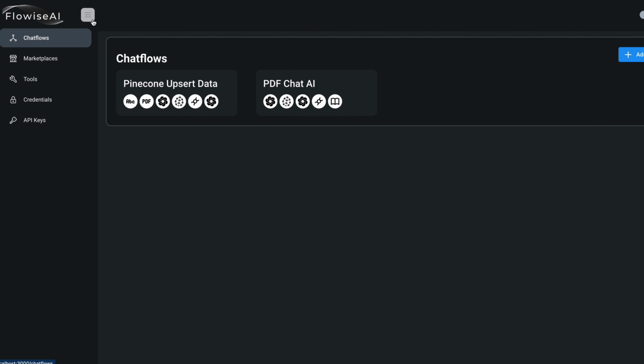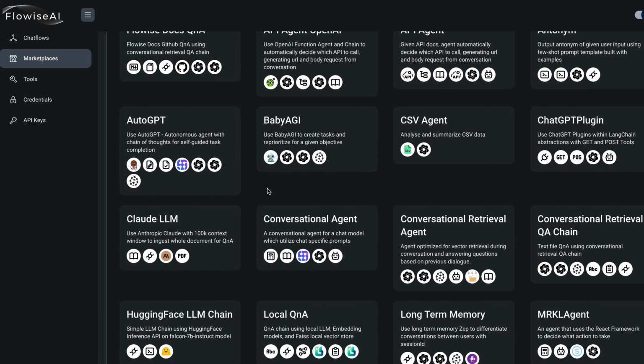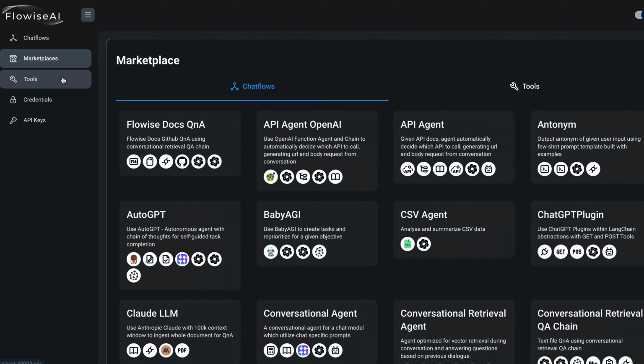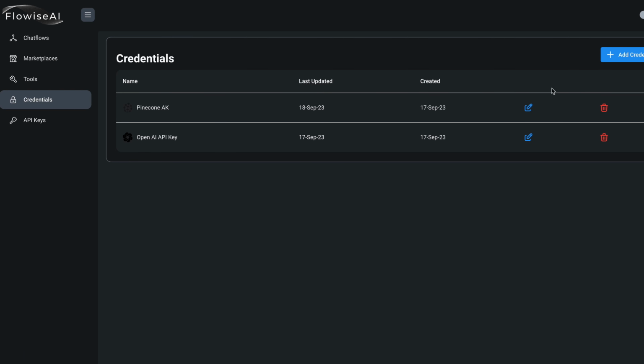On the left side, you have the side menu, where the first item is called chat flows. Chat flows are the flows that you build. The next item is called the marketplace. In the marketplace, they have some pre-built templates that you can use in order to build your chat flows. In the tools section, we have some custom methods that our Langchain agents can use. And then we have a tab for credentials. This is the tab where you add your API keys. I've already added my Pinecone API key and also my ChatGPT API key.